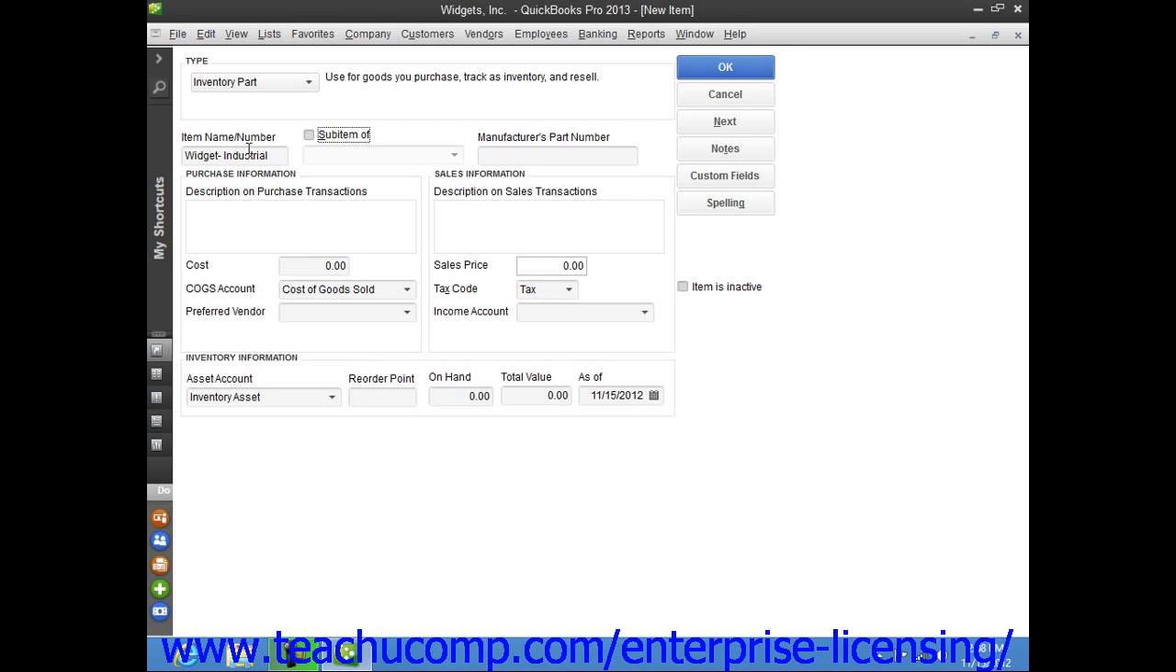Now, if the item that you are creating is a sub-item of another larger item category, then you can check the Sub-item of checkbox and then select the main item for which this item will be a sub-item from the adjacent drop-down menu. Note that when you are creating sub-items, the sub-item must be of the exact same type as its parent item, and that you must create the main item first before creating the sub-items. Next, you can enter the manufacturer's part number, if used, into the Manufacturer's Part Number field.